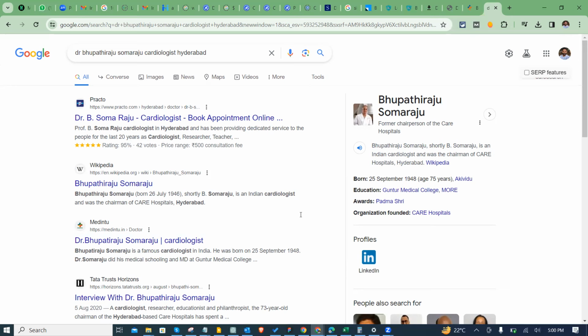So first of all, you need to learn SEO. If you're asking how do you know the competition, basically Dr. Bhupati Raju Somaraju is a keyword. Let's suppose it is a keyword. A keyword is nothing but a term which people will search in Google. So whatever I type in the search bar is a keyword.